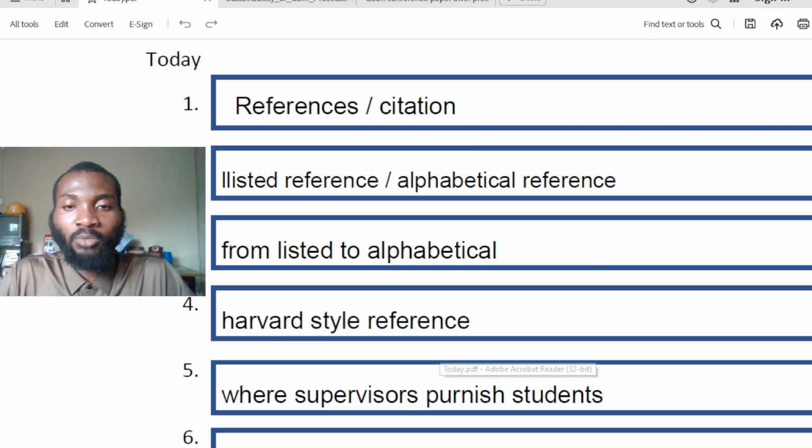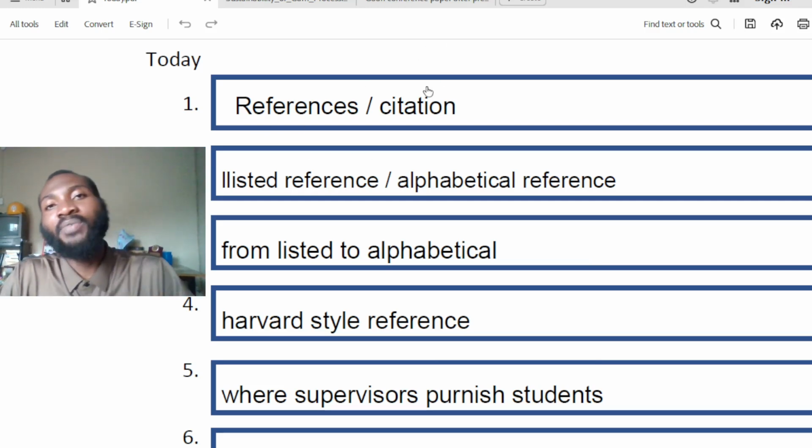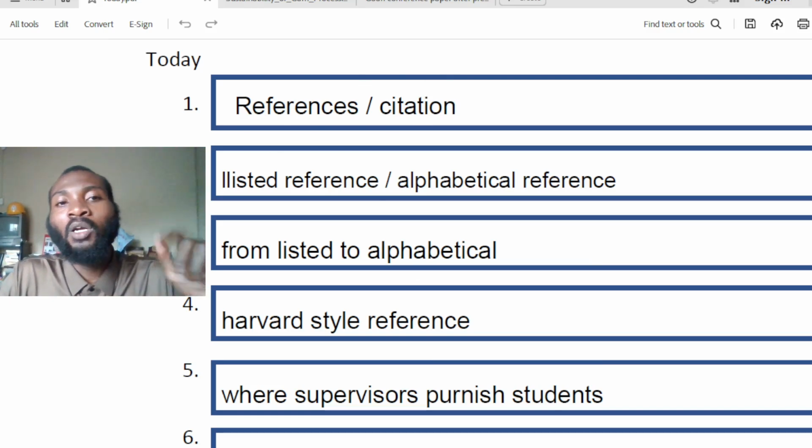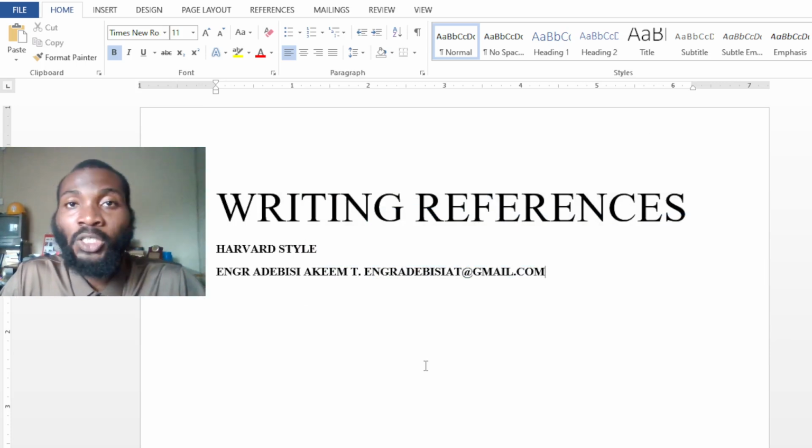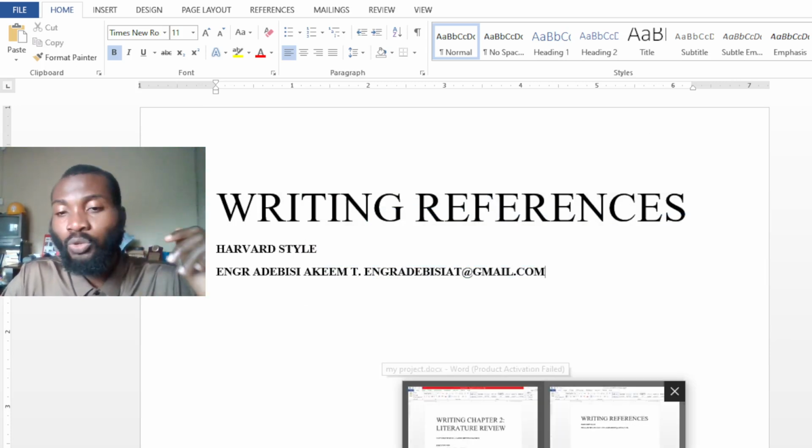Here is what we shall be using as guideline today. First, references. When you say references, what do we mean? A lot of students, when they say references, they are talking about the citation. And when they are talking about the citation, they are talking about the references. So let me show you.